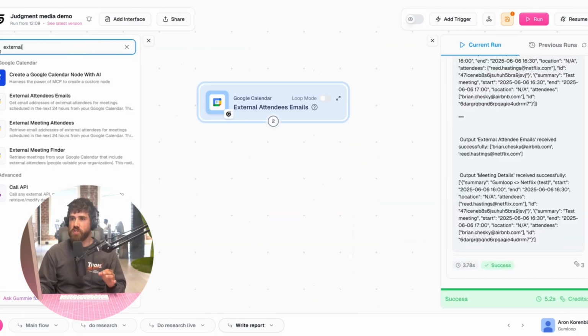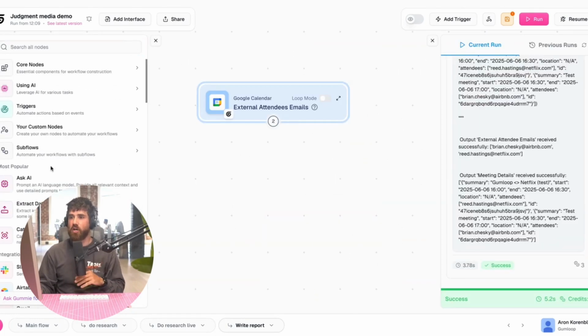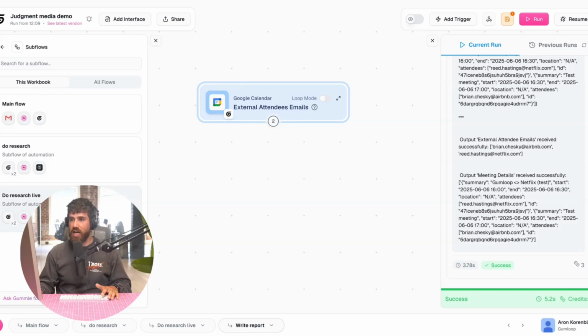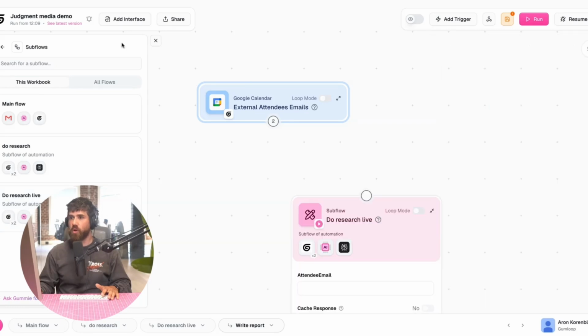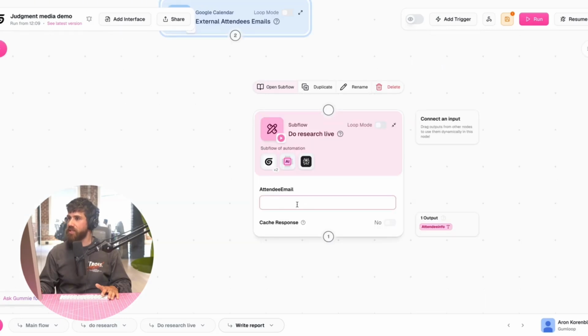So what I'm going to do, I'm going to use a subflow. Subflows are basically calling an existing flow in your workbook or in your workspace. So I have do research live. That's the one we built. So I bring it in. What do I see? I see input attendee email. So I can just bam, and then bam.